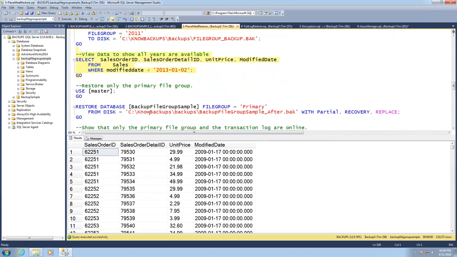Now comes the cool part. We're going to restore this database, but we're going to specify the primary file group. We're going to do from disk, and the special sauce, the syntax that makes all this possible, is WITH PARTIAL. We're going to bring the database online with recovery, and then I'm going to choose replace because the database already exists. The only time you can use with partial is when you're restoring the primary file group.